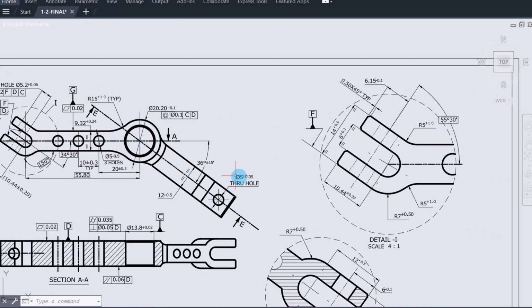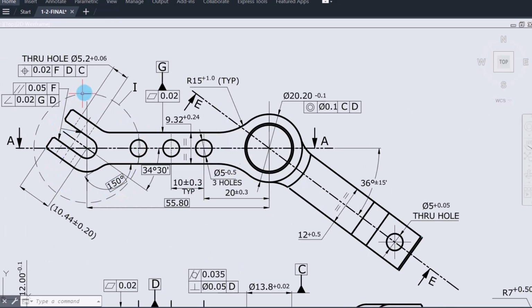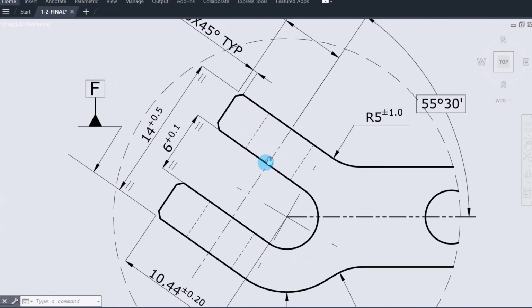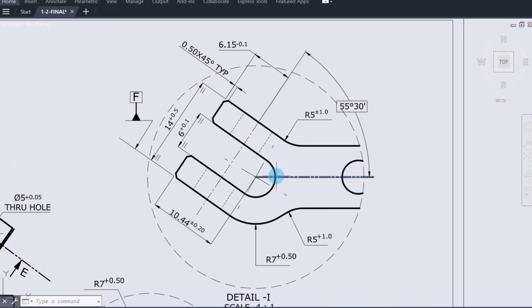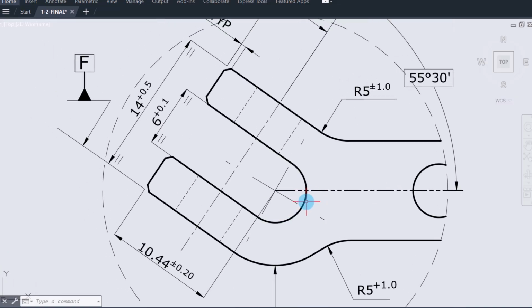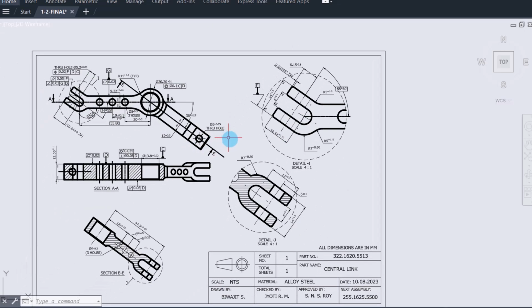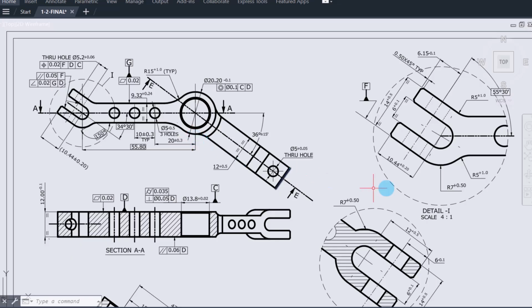But if you move to another view, see, this is the detail I. This detail I view will contain all the dimensions. But here also, directly this radius is not given. So how to find it? If you see here, this is 6, and this 6 is the diameter of this circle or arc. So the radius would be 3 mm. This is how you can find the dimensions which are not given directly.